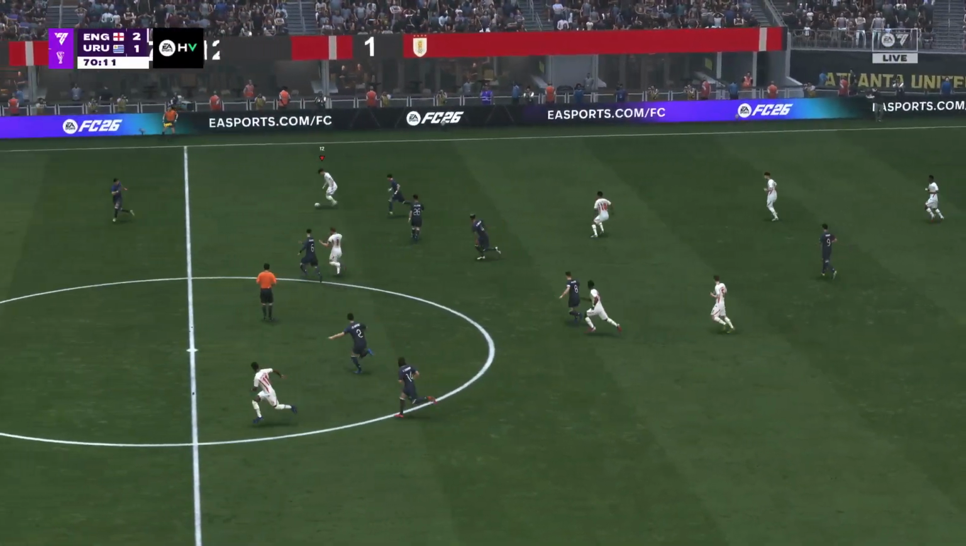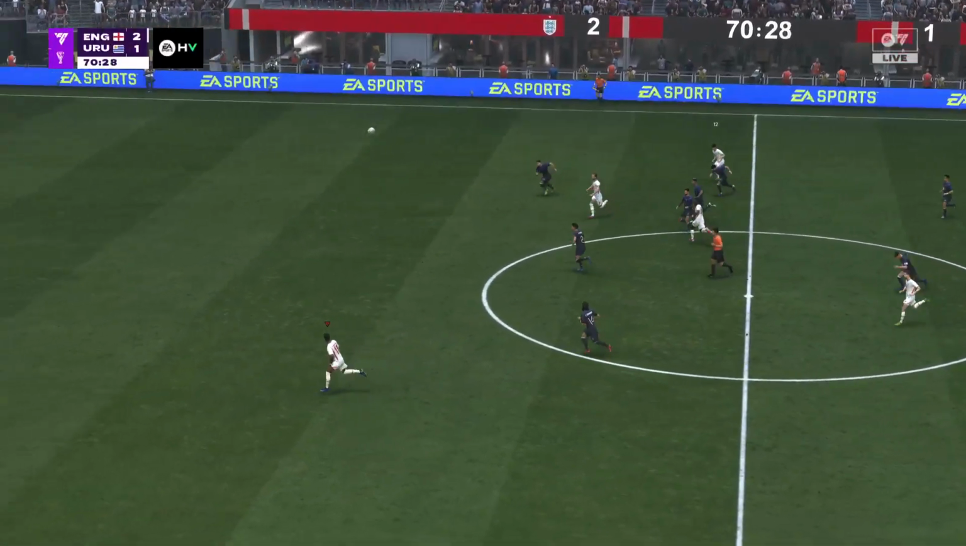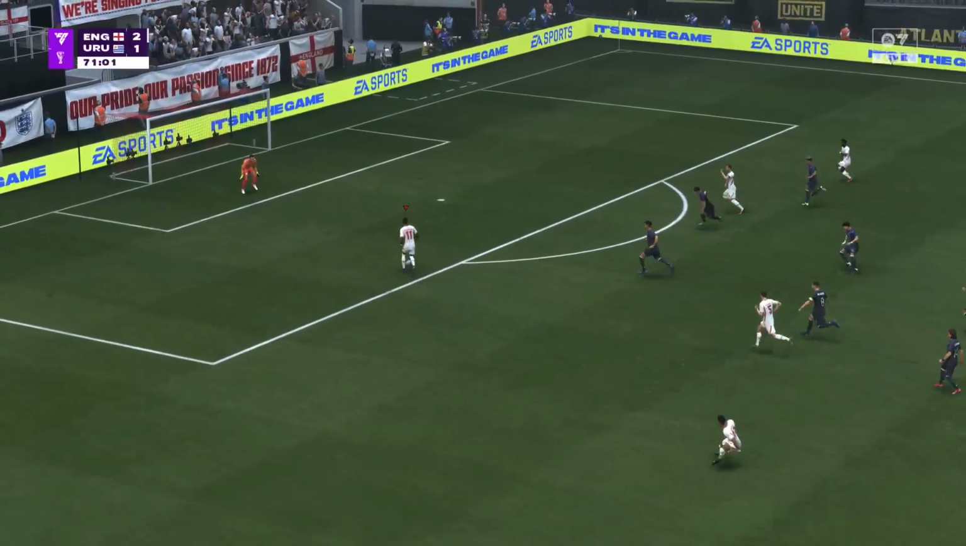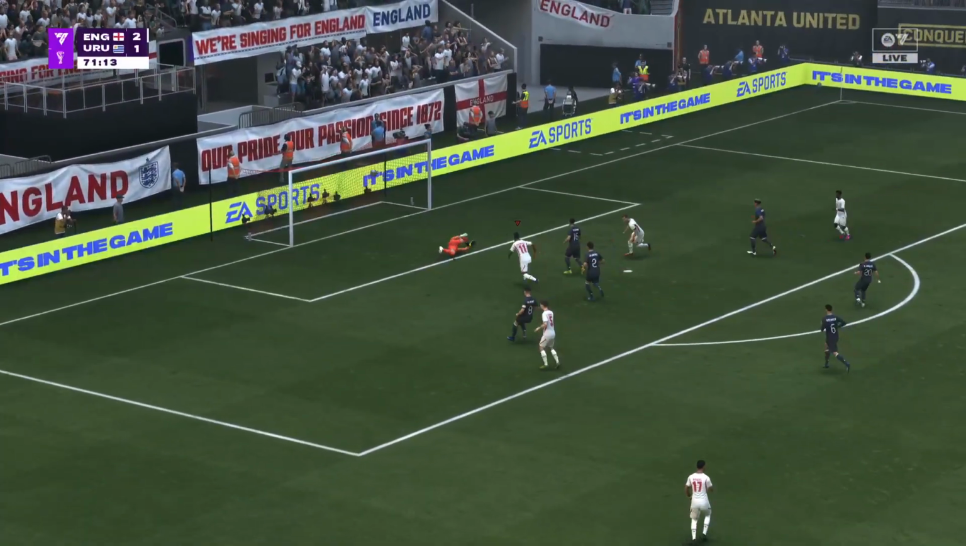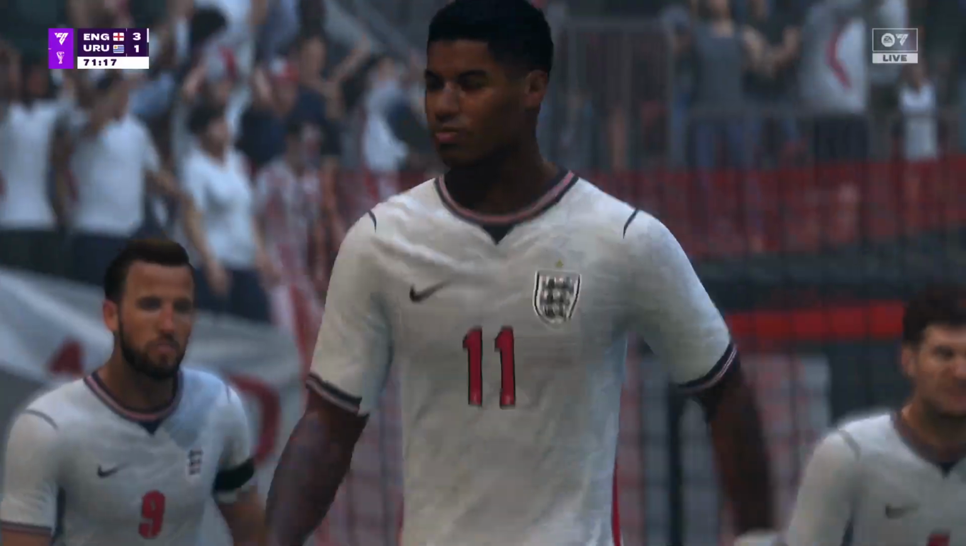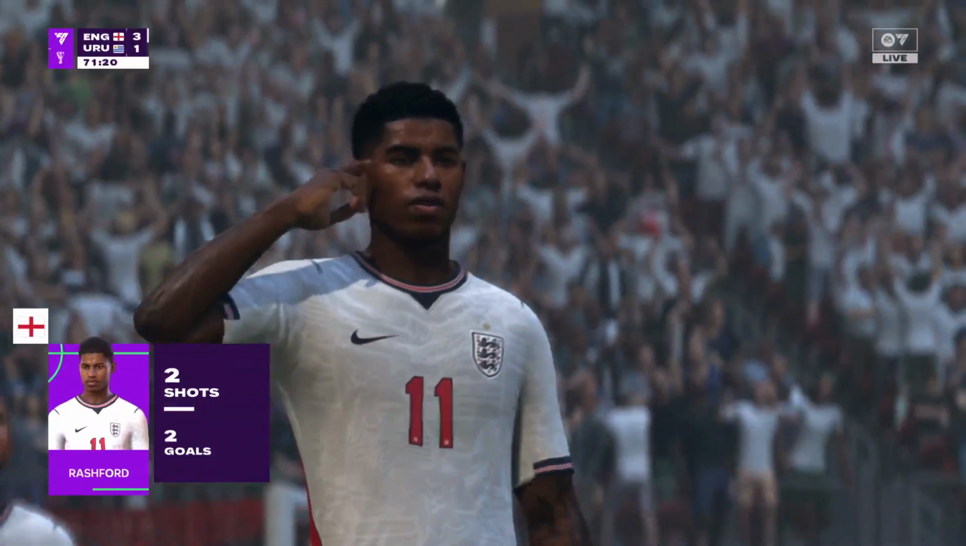Jude Bellingham. Oh yes, what a pass. Rashford with possibilities. Great moment. A goal! That's two for him today. They simply can't stop him. No wonder he's celebrating.